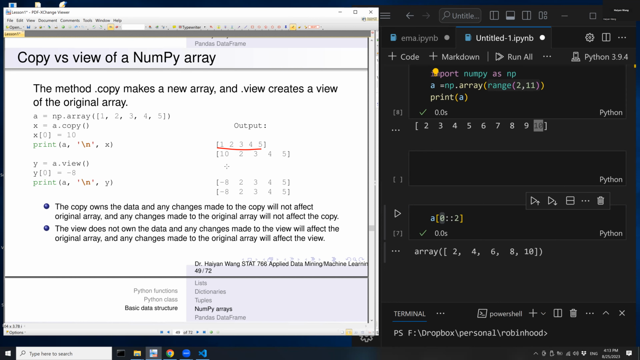And that's for the copy. On the other hand, the dot view, if you do the dot view, this is just like you're looking at the original array. And this dot view, when you try to assign it to an object, for example, make this A dot view, parentheses, equal to Y. In that case, this Y is pointing exactly to the same object A that you defined originally. So if you change the Y, you are also changing the A.